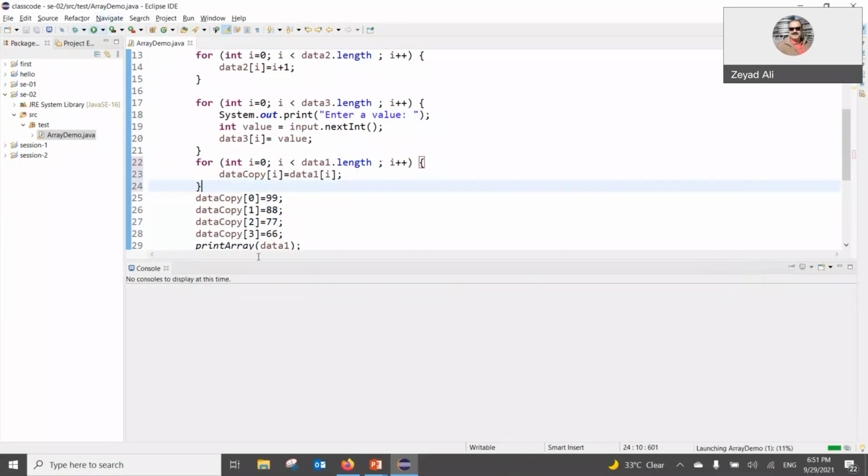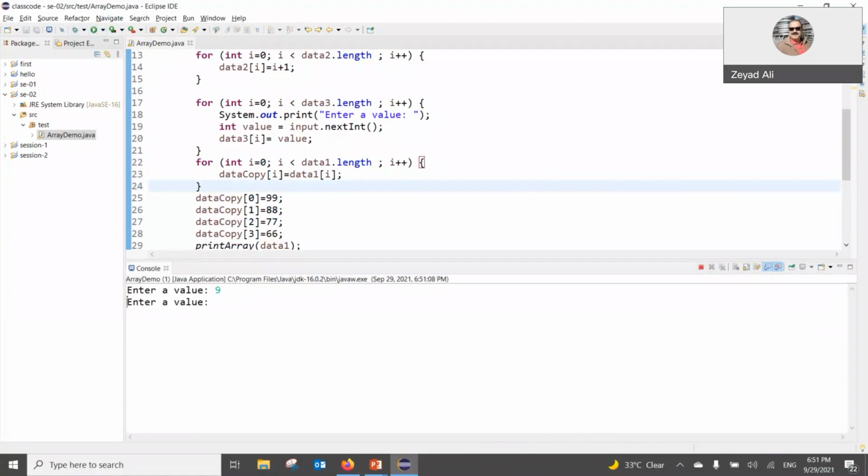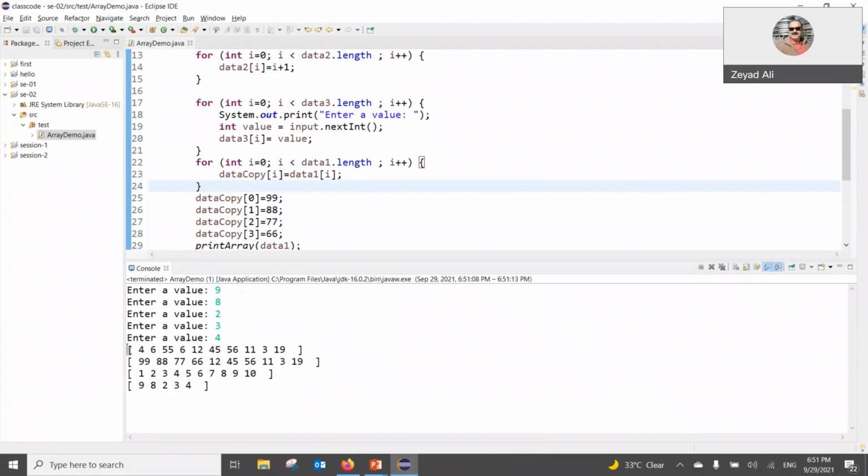Let's run this, make sure everything is fine. I filled that array. Now you see, this is the first array, data 1. This is the second array, data copy. As you see, the changes were only done to the copy, the newly created array. This is how to copy an array. So now you have an array, you copied an array, and it's clear now how you do a copy array.